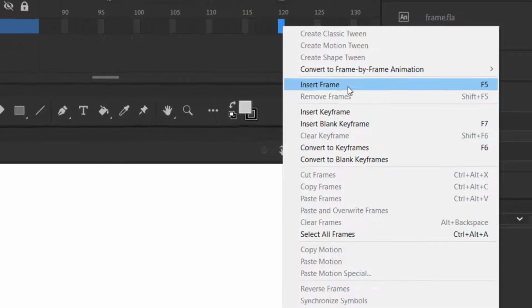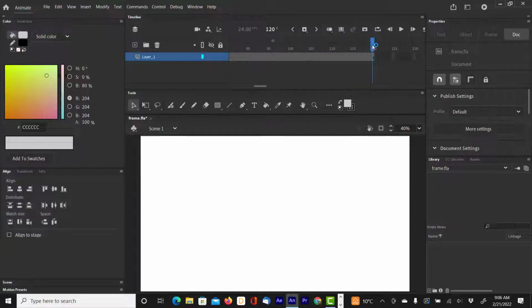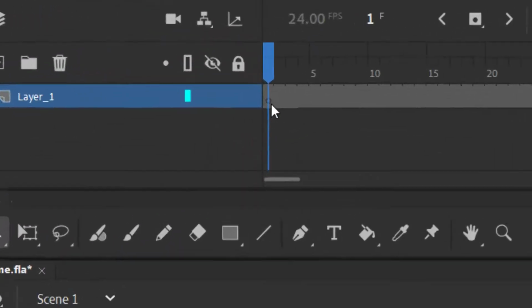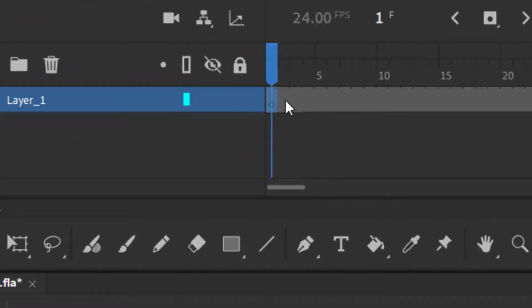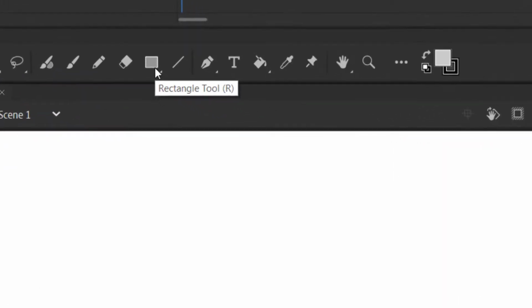Now when I insert frame, it basically just extends whatever's there, which is that empty frame, to the place where you're selecting, which is the 5 seconds. So I have 5 seconds of empty frame. Now also take a look at the beginning here. We have a little circle that isn't filled in because there's nothing there yet. I'm going to start out by making a little bit of animation with the rectangle tool.